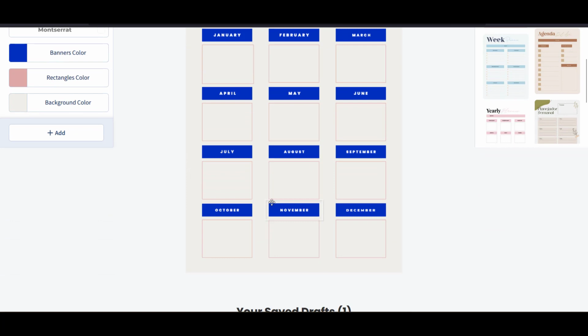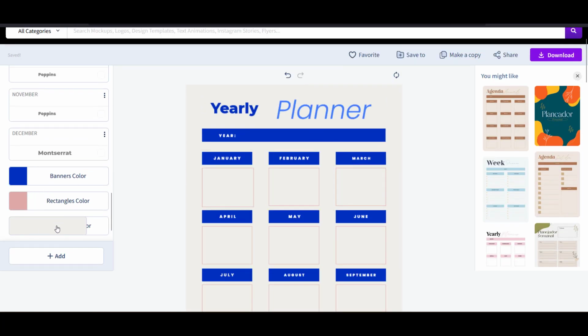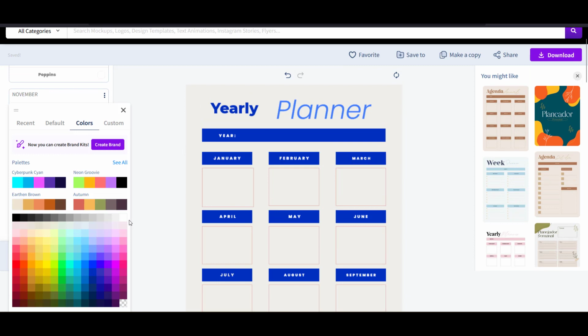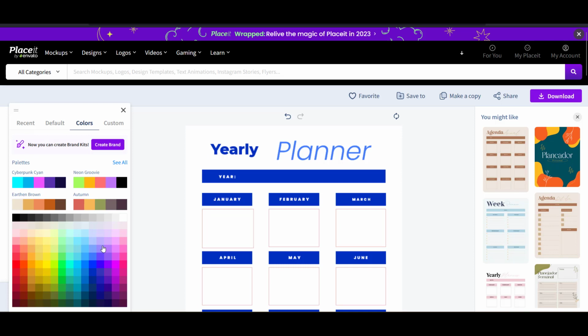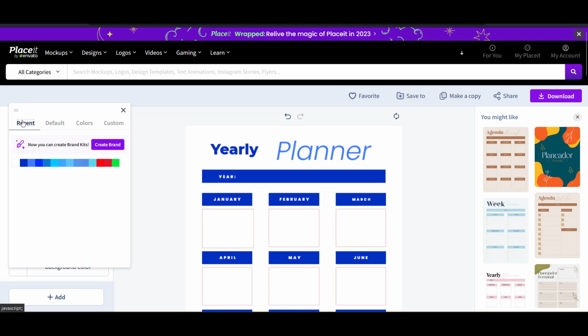So now we've completed all the text. I want to change the background. Come down here to where it says background color, select it and choose white. Now I want to change the color of these boxes. To do so, come here to the left where it says rectangle color, select it, and I'm going to choose blue. So we can go to recent to find the blue, and we can select the blue color here. In this case, I'm going to go for a more lighter one, so I'm going to choose this one.